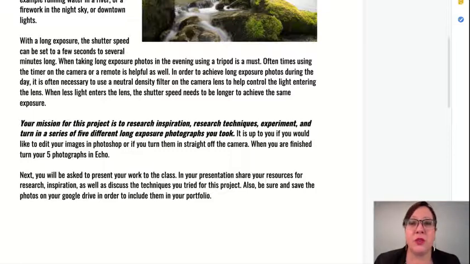Your mission for this project is to research inspiration ideas, techniques, experiment, and turn in a series of 5 different long exposure photographs that you took. You might have to take many long exposure photographs to get 5 great ones.